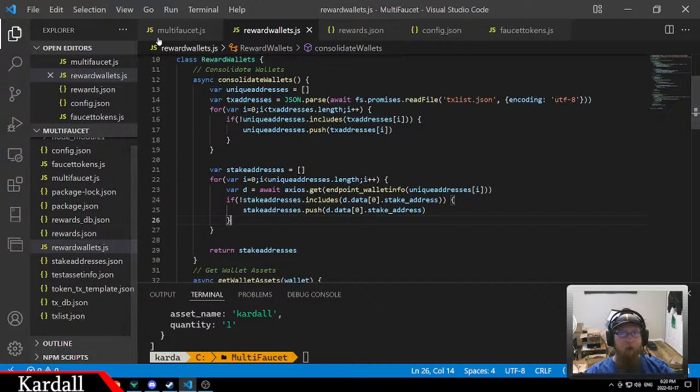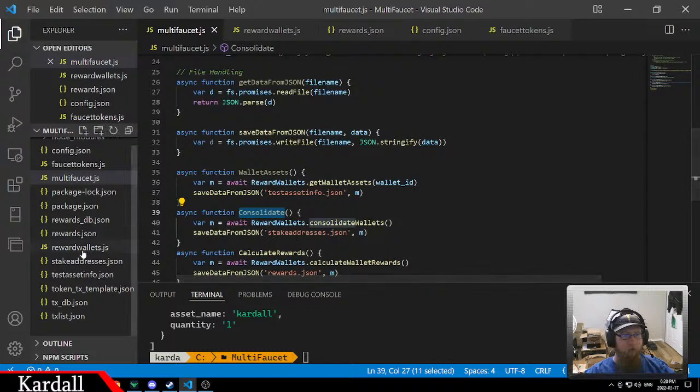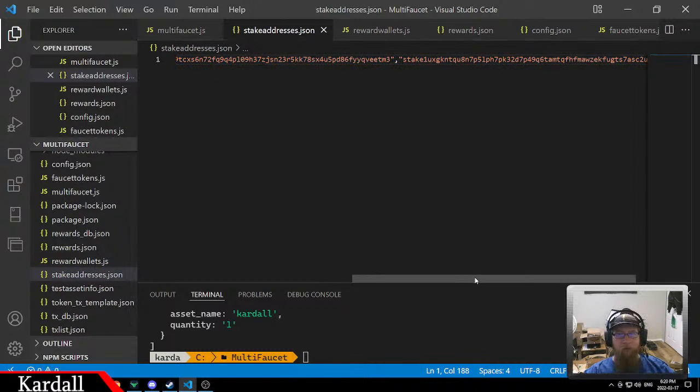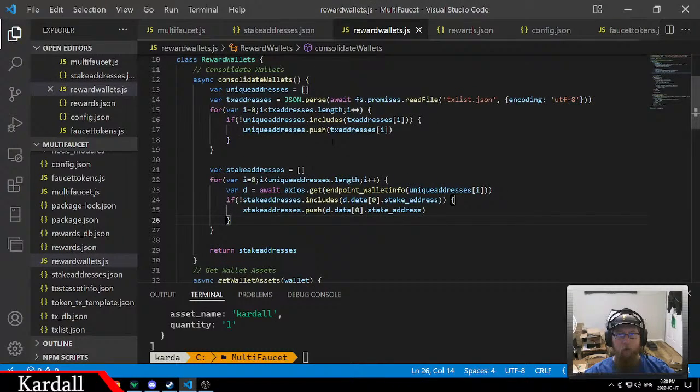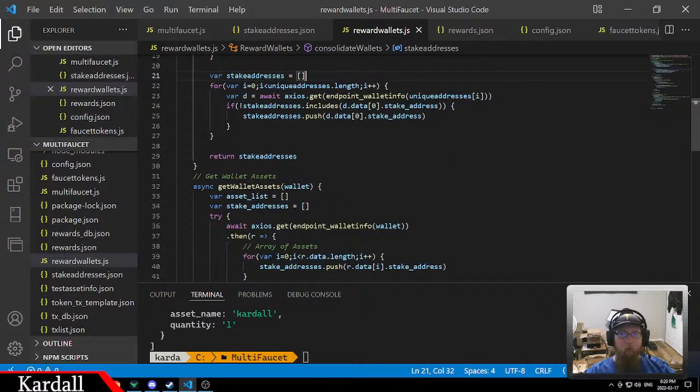If I look at which was the file, stake addresses, this is a list of every stake address that belongs to the wallets that the node has processed so far. So it's cool. We got this. We are going to work on the other part of it now.